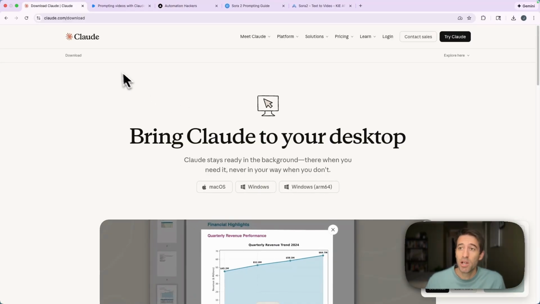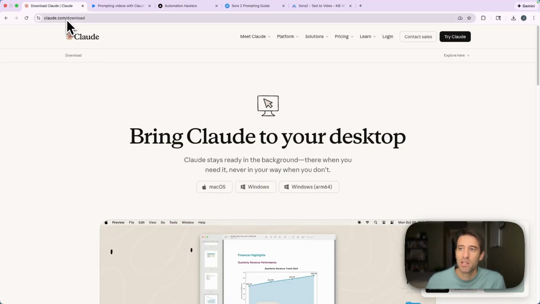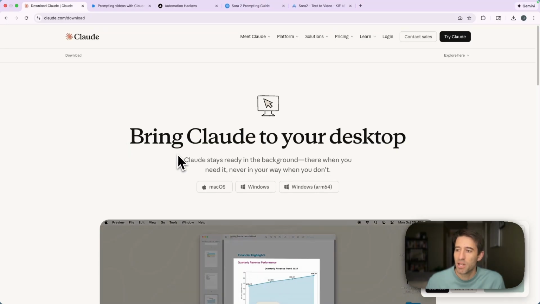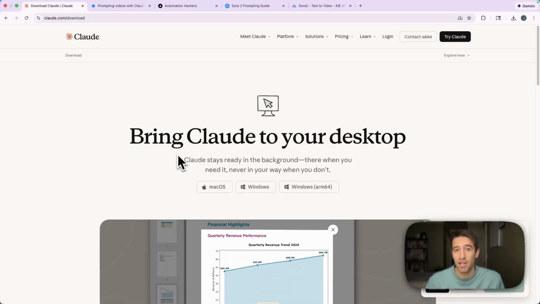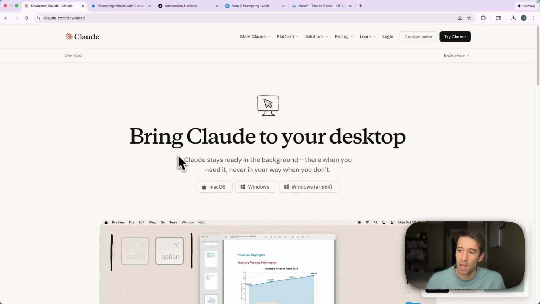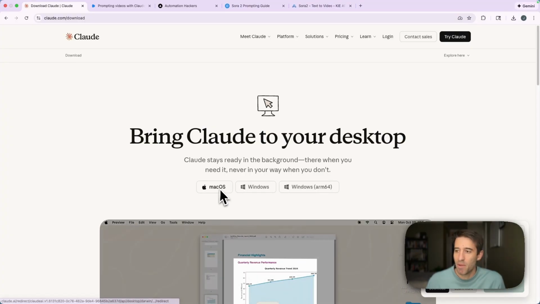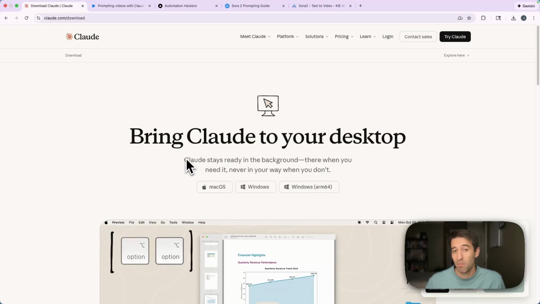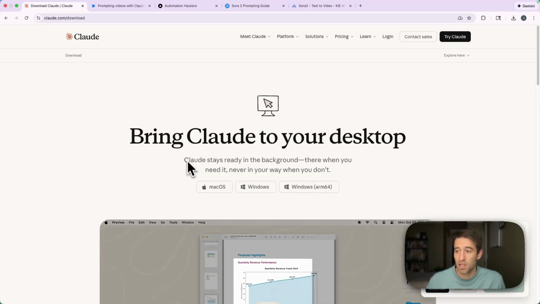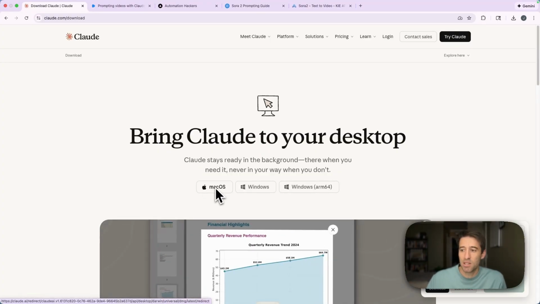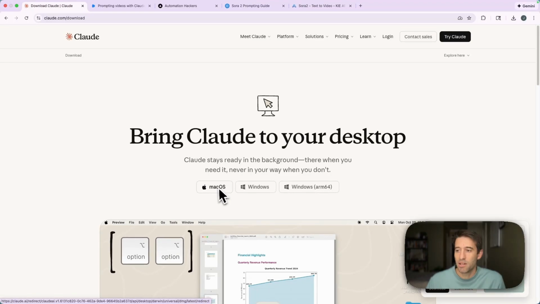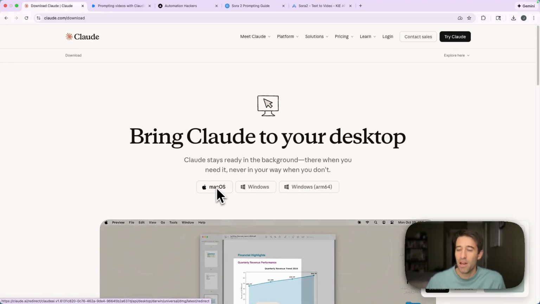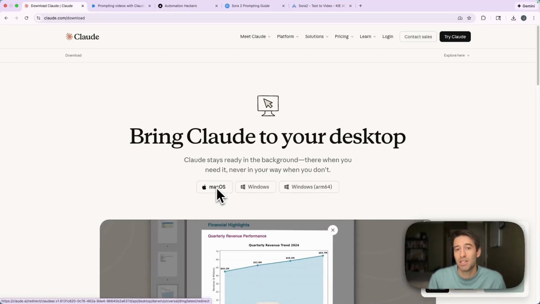Okay, for the first step, you're going to go to claude.com/download, and it'll bring you to a page that looks like this. We're going to download Claude Desktop onto our computer, and you'll just need to pick which computer type you have: Mac OS, Windows, Windows ARM64. I already have this downloaded on my computer, so I'm not going to go through this full process, but you just follow the step-by-step process that comes when you click on the button that corresponds to your computer, and once you get it set up, I'll see you in the next step.